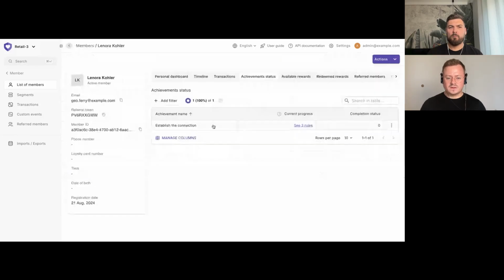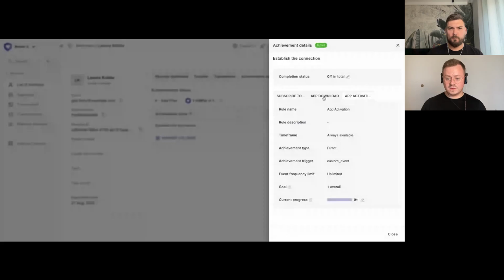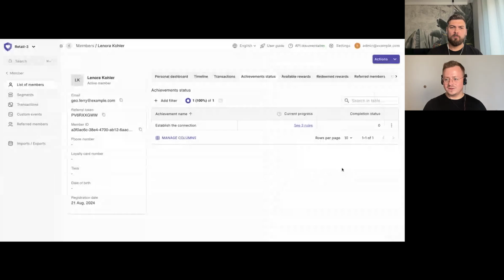So maybe let's go to this member, to Lenora, and let's go to the achievement status. So as you can see, you can track all the actions, you can track what's happening from the perspective of the admin, and you can take a look at the member progress. So as you can see, Lenora already downloaded the application. So you can see the current progress is 1. However, there are still some actions missing. And what happens if you have all the actions completed is the next part of the presentation.